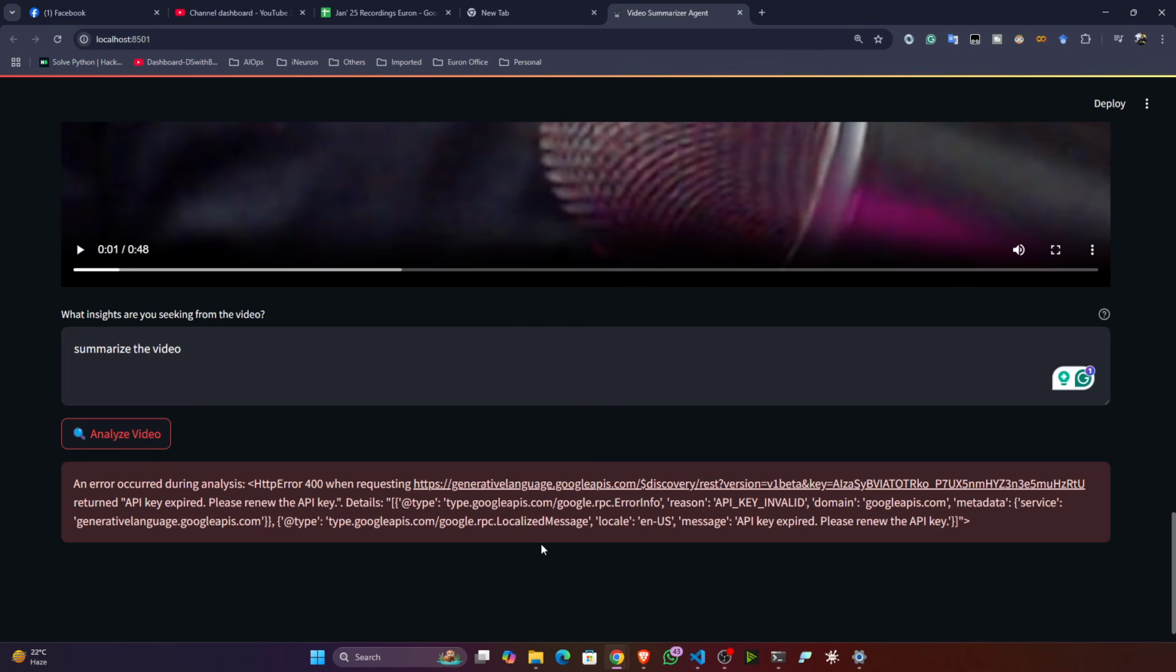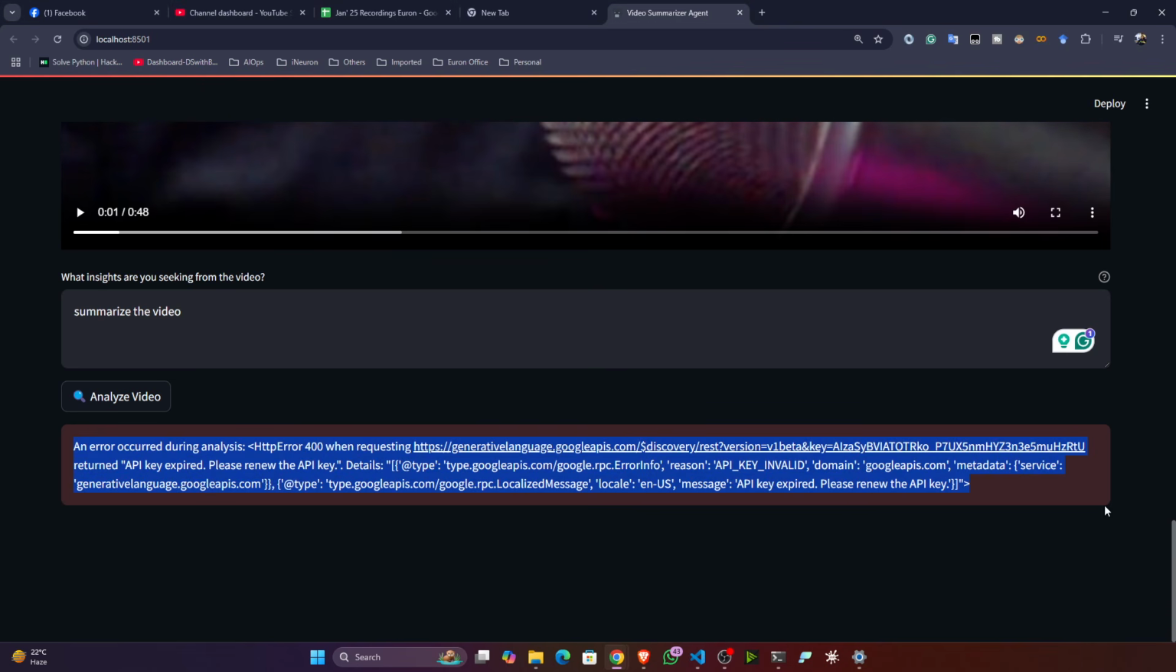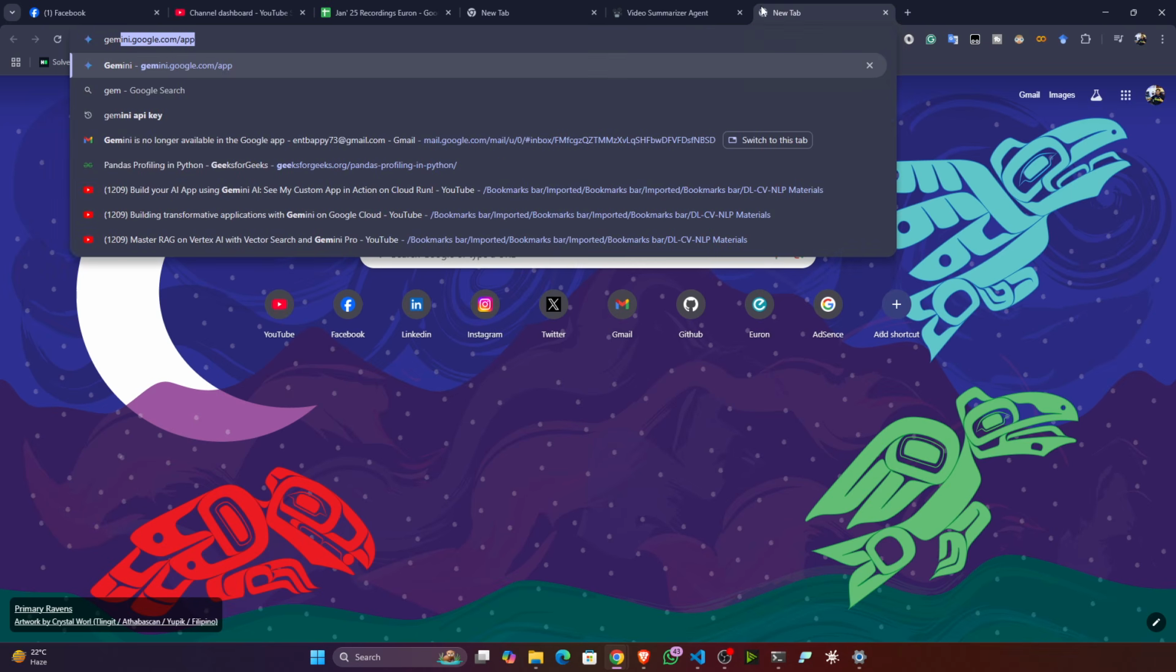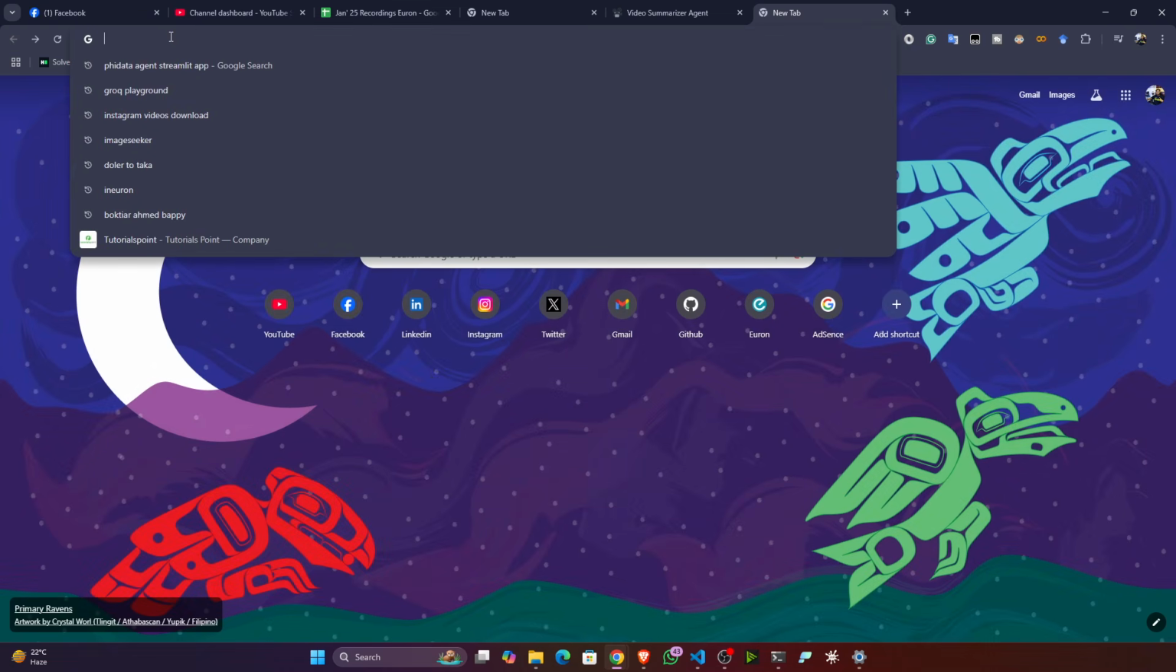After that, so guys, you can see I'm getting an error because the API key I created, maybe it has expired. So what I will do, I'll create a new API key. So for this, just search for Gemini API key.